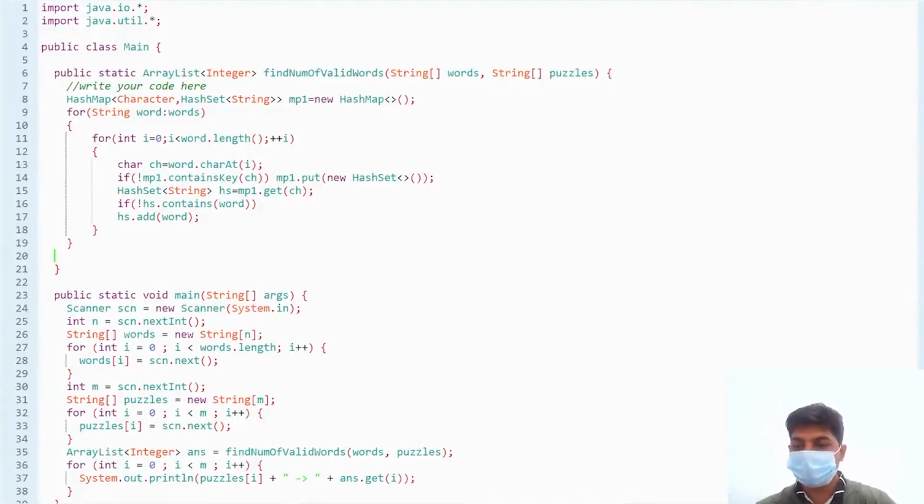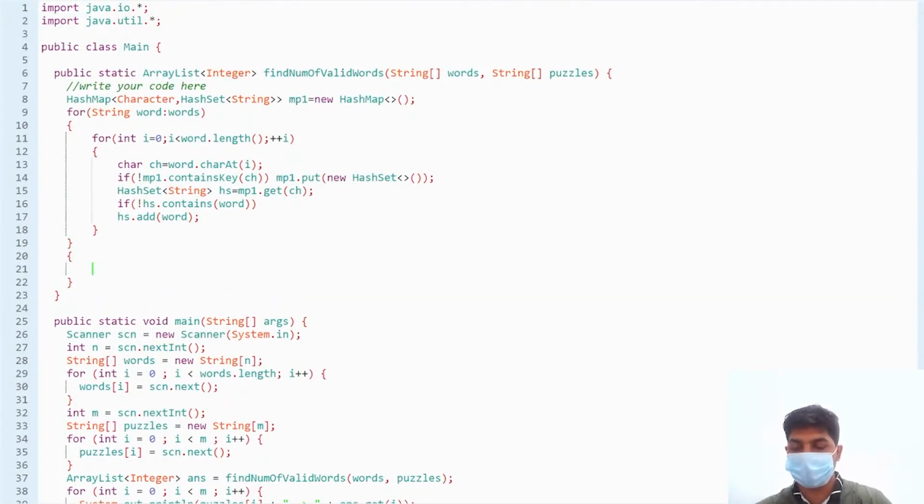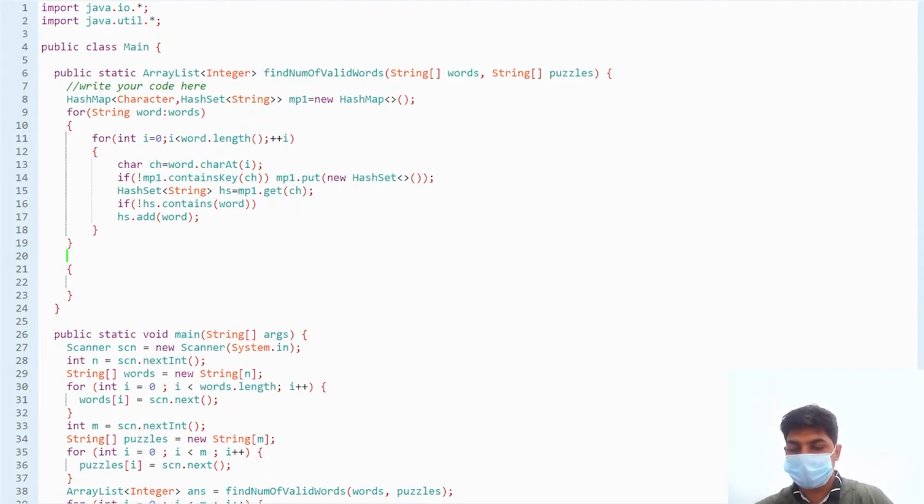So let's do it one by one. We need a hash map of character comma integer, map2 equals new hash map, in which we will store that a means 0, b means 1, that is what we will store.